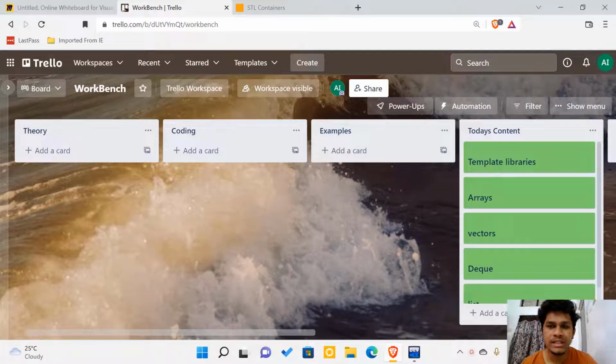In this video, we'll be discussing the template libraries and the different types of template libraries. In our template libraries, we have containers and algorithms. So that we'll discuss. But after that, we are going to discuss arrays first. I'll be making a full block of videos.